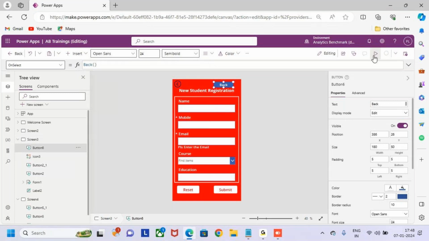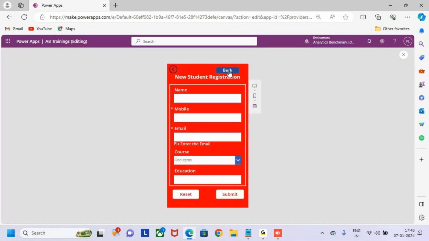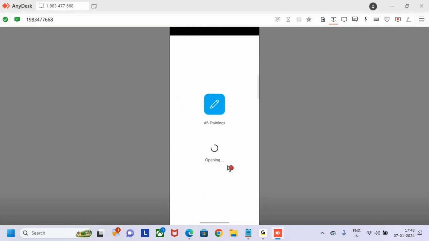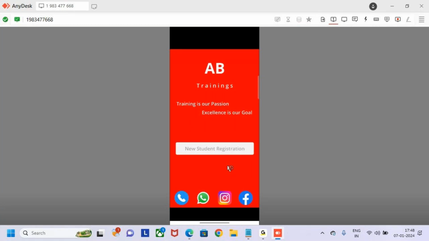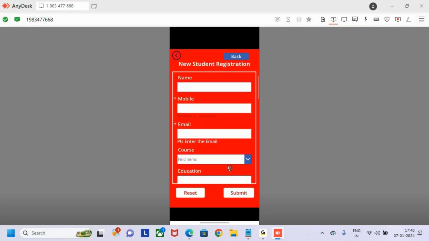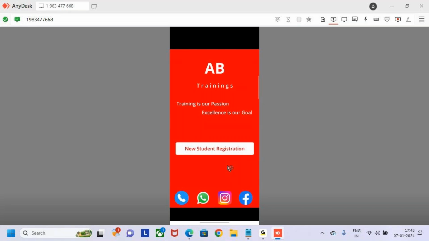Now see, save it, publish, play. Now when I click on this back button, it is not doing nothing here. Now let me go to the mobile and let me check. I think this is not the one. Now click on the back button here, guys, on the top. When I click on this back, it is going back to the previous screen. So let me change it.